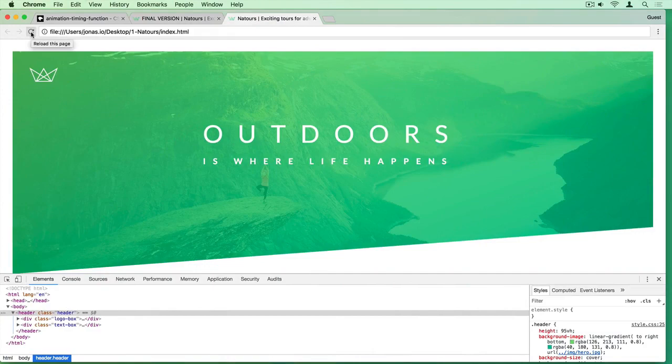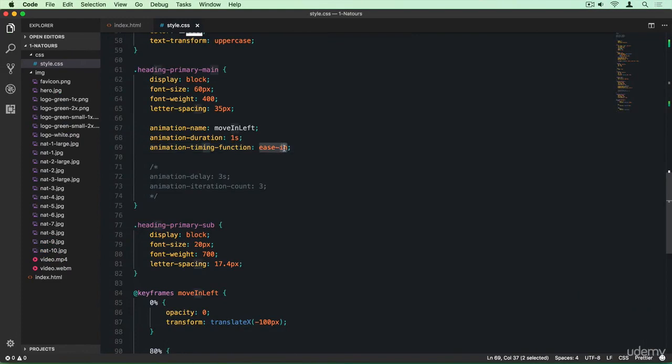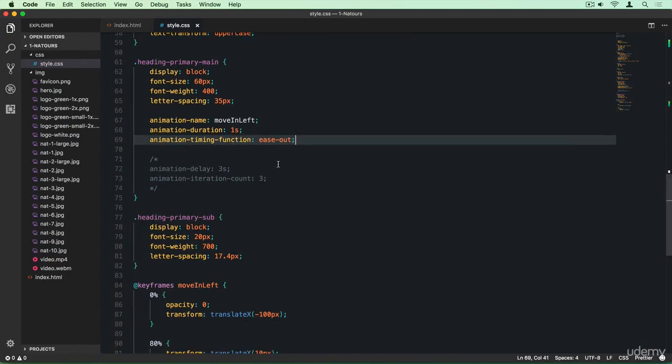So it was slower towards the beginning and then faster at the end. See? So at the end it happened a lot faster. So let's stick with ease out like we had at the beginning. Okay, and these are the most essential animation properties. There are actually more, but they are not really so important. You can take a look at them if you're really interested.